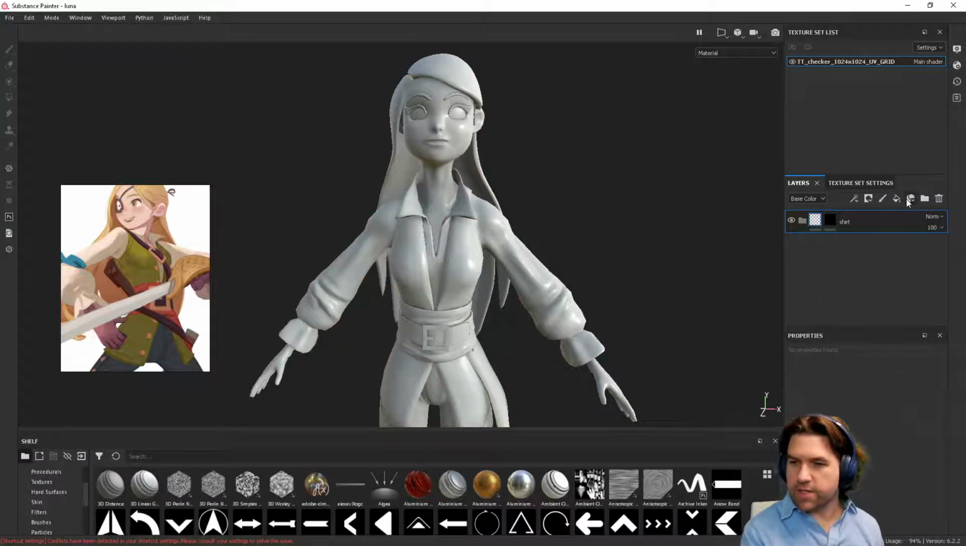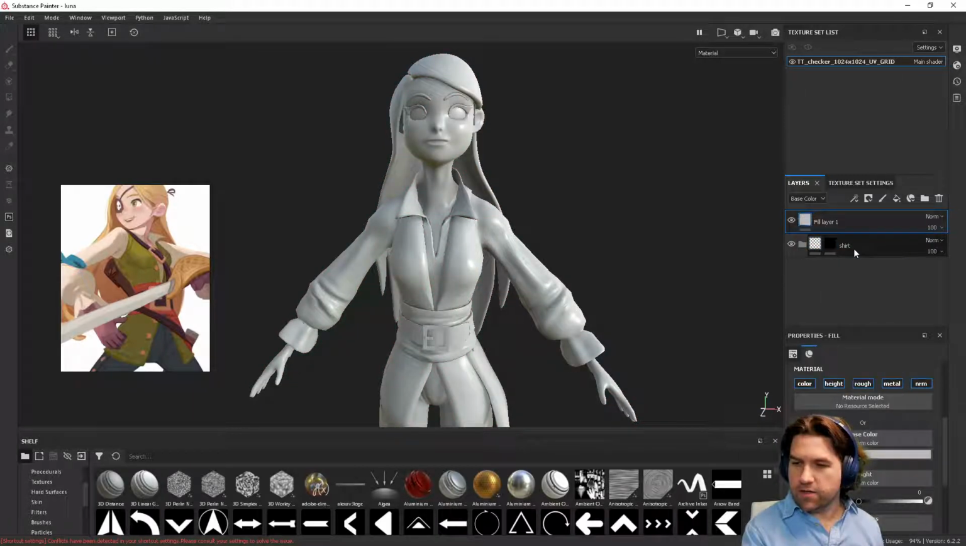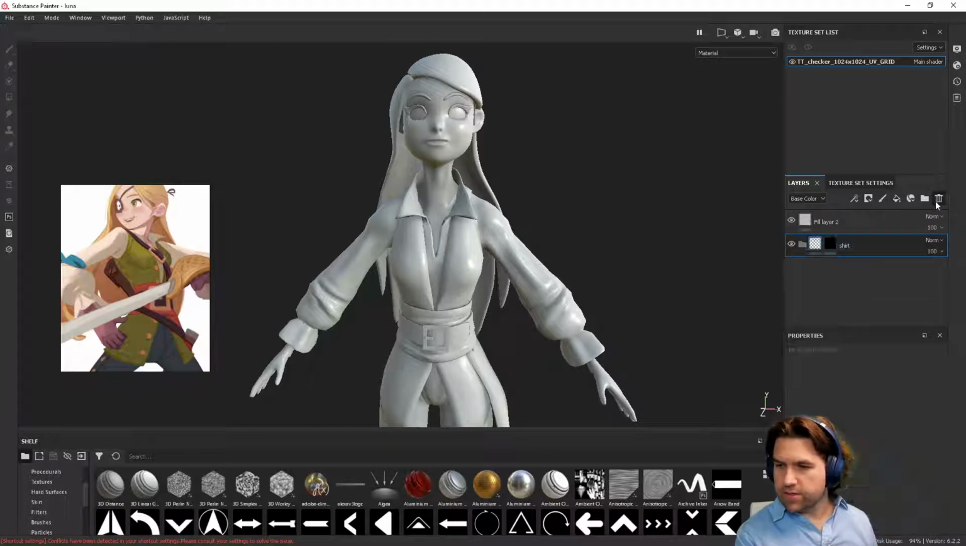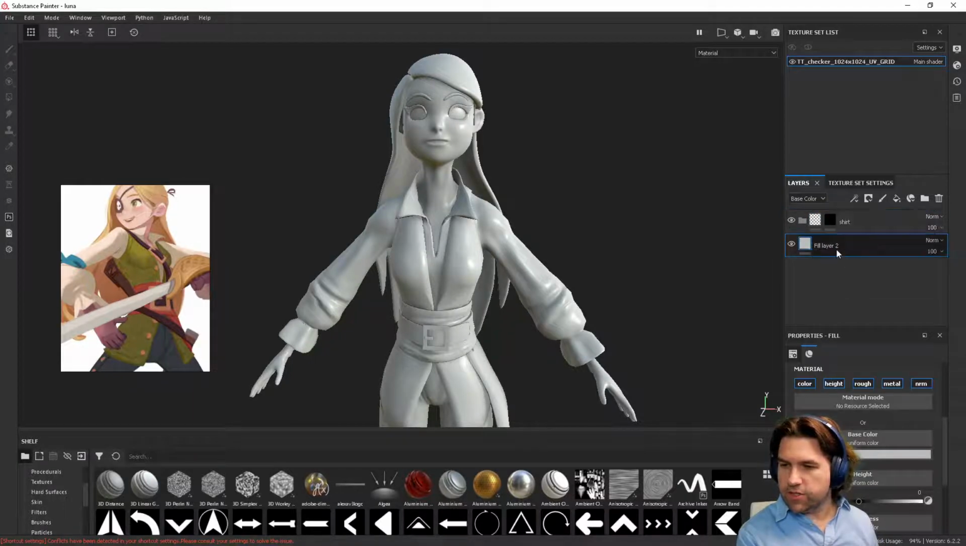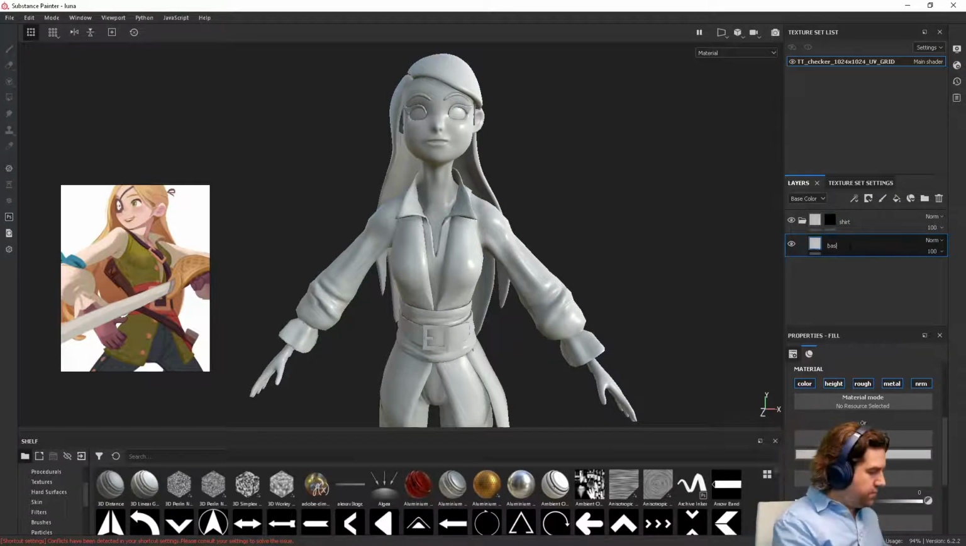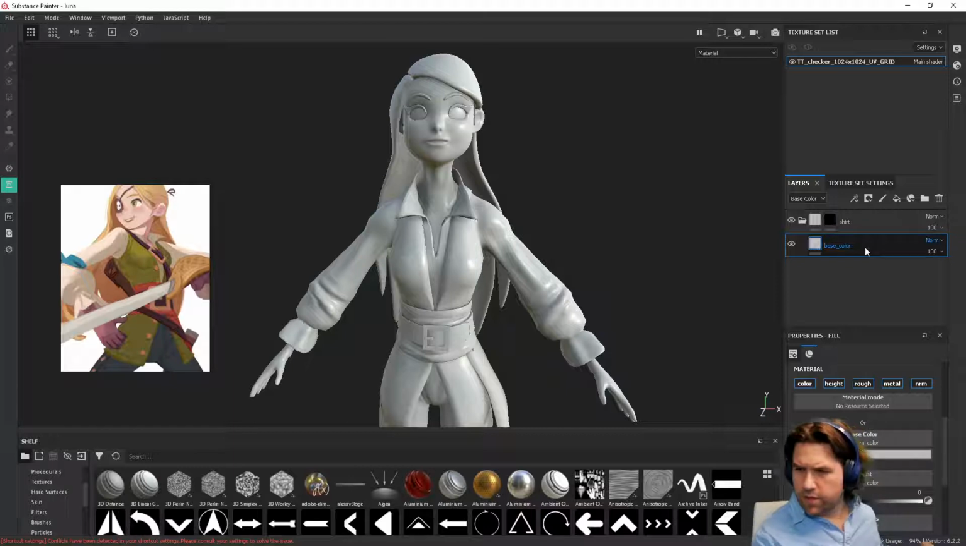So under the shirt, let's go ahead and add a color. Just going to add a fill layer. I use a lot of fill layers for things. Created 2 fill layers. I'm going to drag this into shirt, and we're going to call this something like base color. And this will be the color that the whole shirt is based off of.